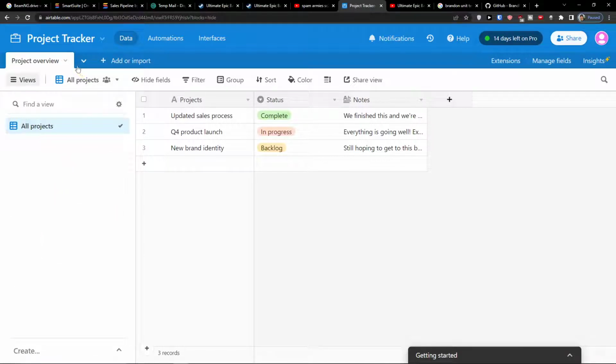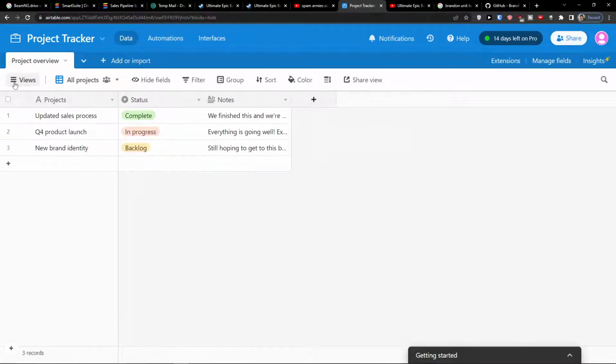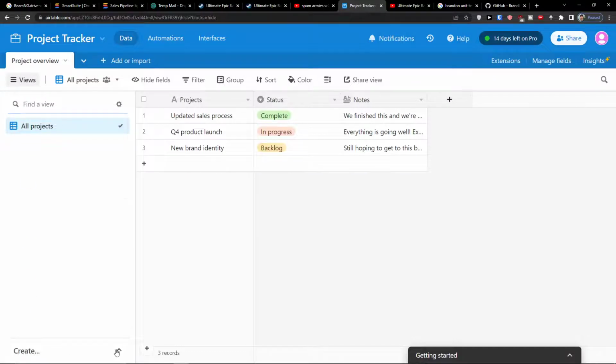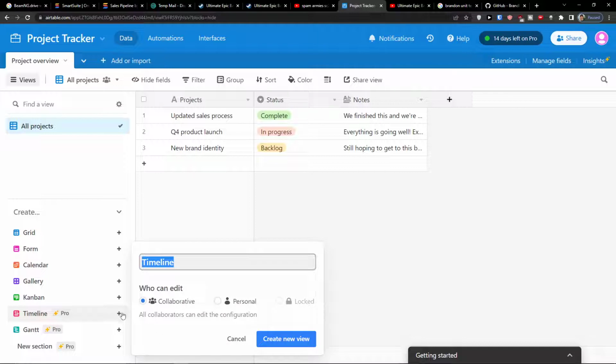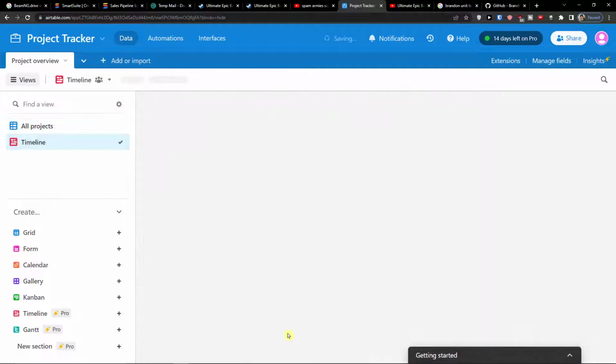So the first thing you want to do, when you're in Airtable, is click Views, bottom left Create, and then you're going to find Timeline. Click on plus. You're going to have the option to choose a name and whether it's going to be collaborative or personal, and then create a new view.